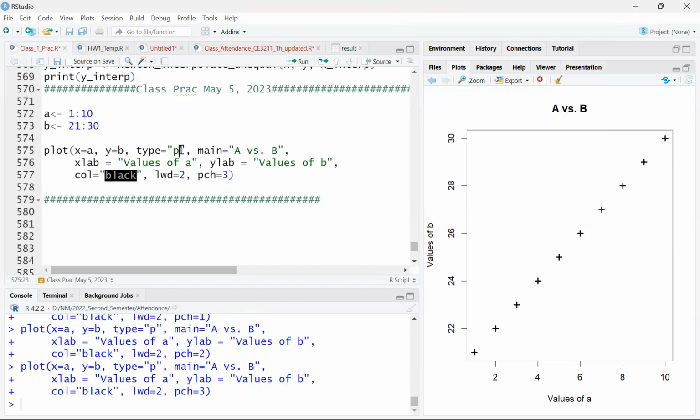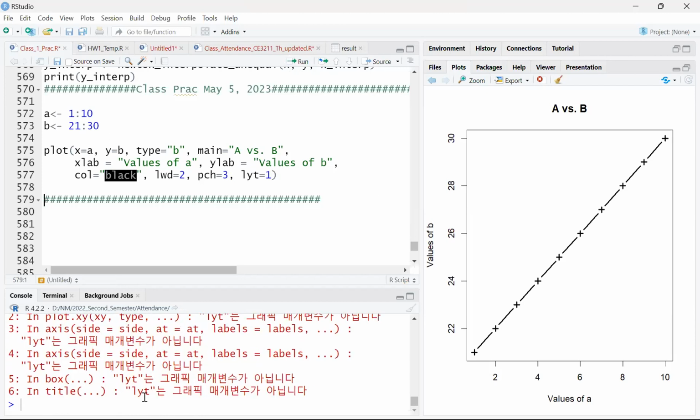Okay, so for example, you want line plus point, both. So you will write B and then there will be both. Okay, is it clear to everyone? Similarly, we can change the line type as well. Line type is equal to 1 maybe. So it says there is no line type. Maybe I have to check.